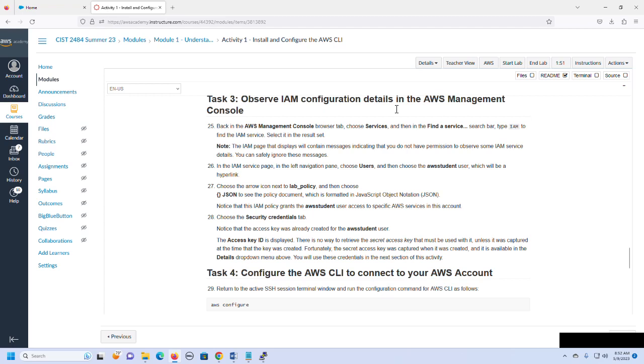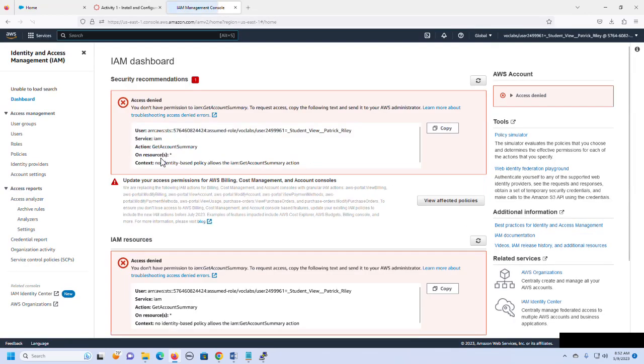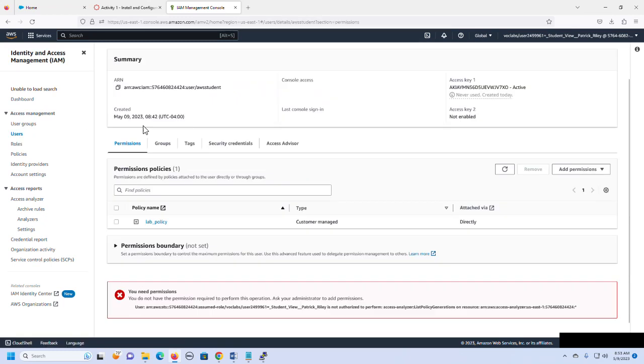Okay, observe IAM configuration details in the AWS Management Console, task 3. So what we're going to do is click on AWS and open this up. It's going to open up in a new tab. We're going to go to IAM, Identity and Access Management. You'll notice some errors here where there's access denied. Well, the instruction is going to tell you to go to Users, and we only have one user, and that's AWS student. Click on that, and let's look at the permissions for this.